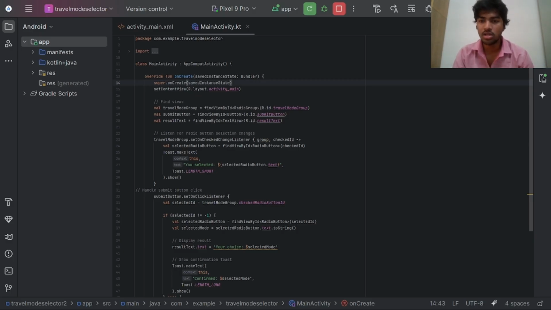Now for the main logic, the block submitButton.setOnClickListener defines what happens when the user clicks our confirm selection button. The first thing it does is get the ID of the currently selected radio button using travelModeGroup.checkedRadioButtonId. Then we have this crucial if selected != -1 statement.